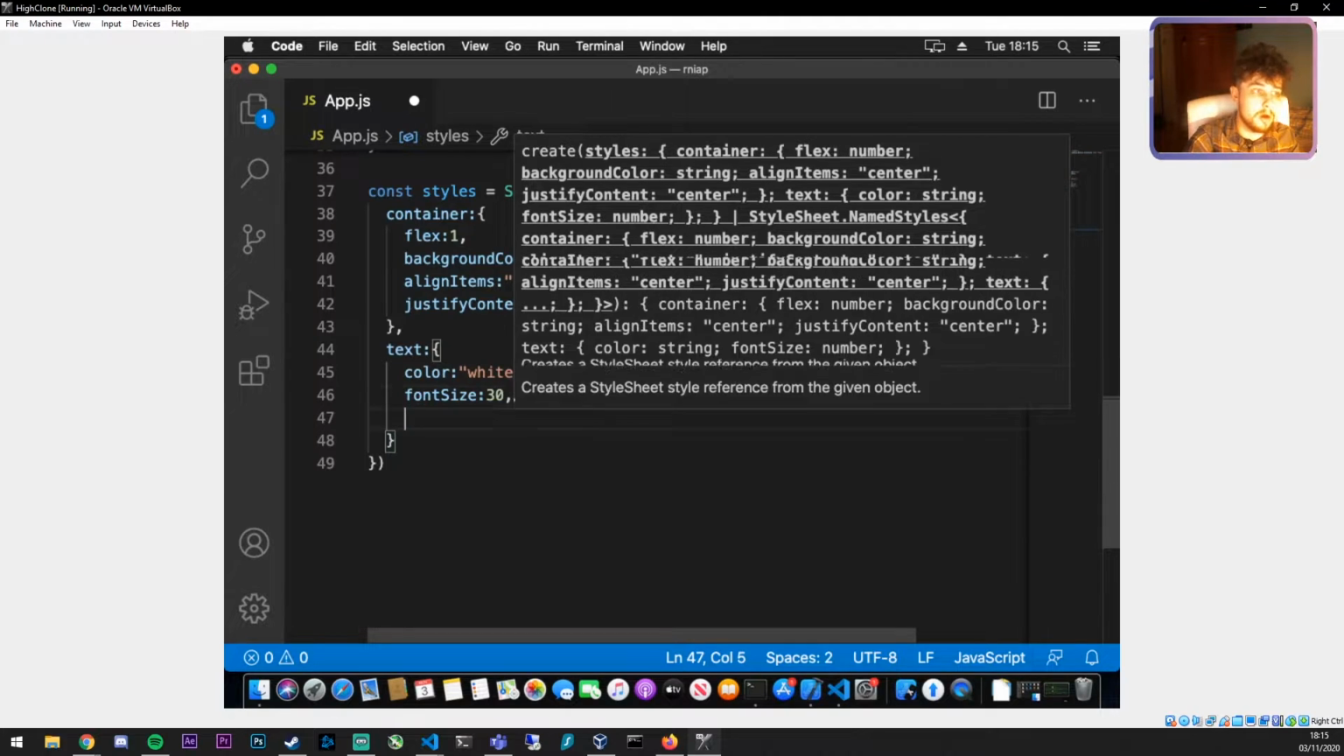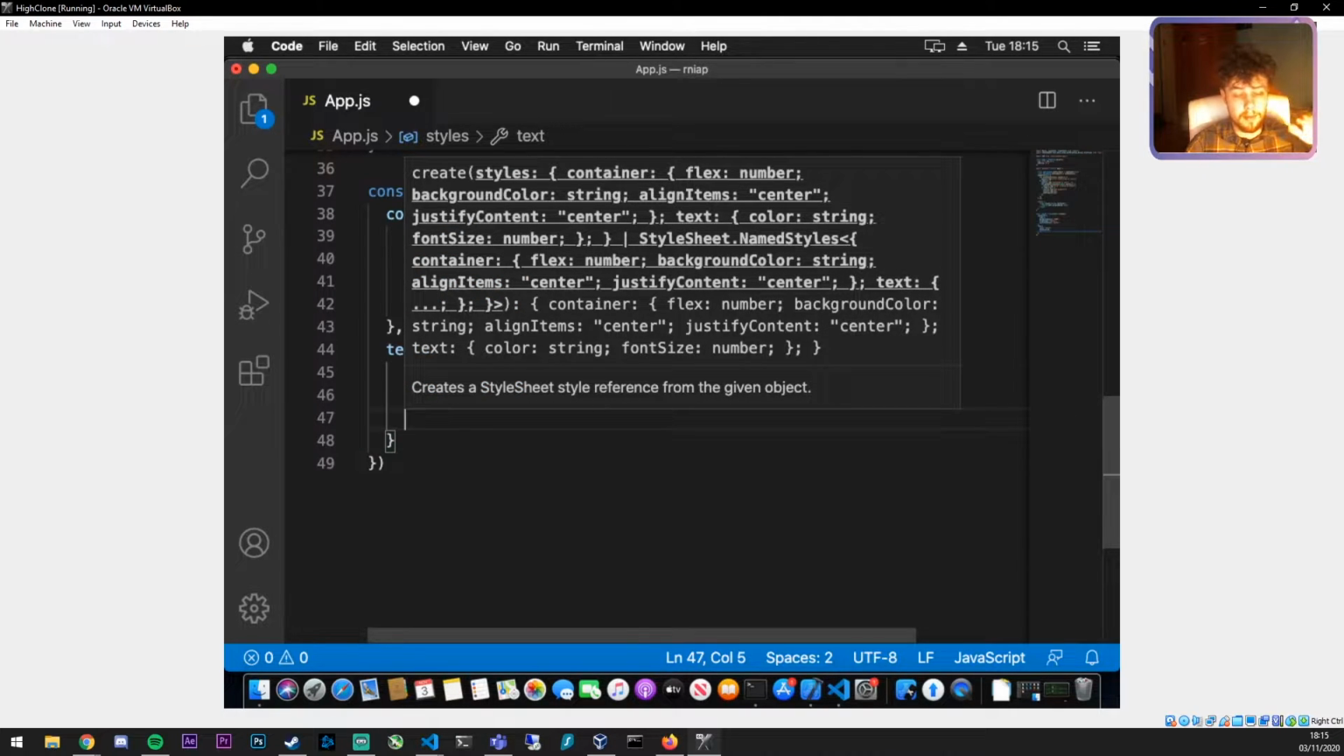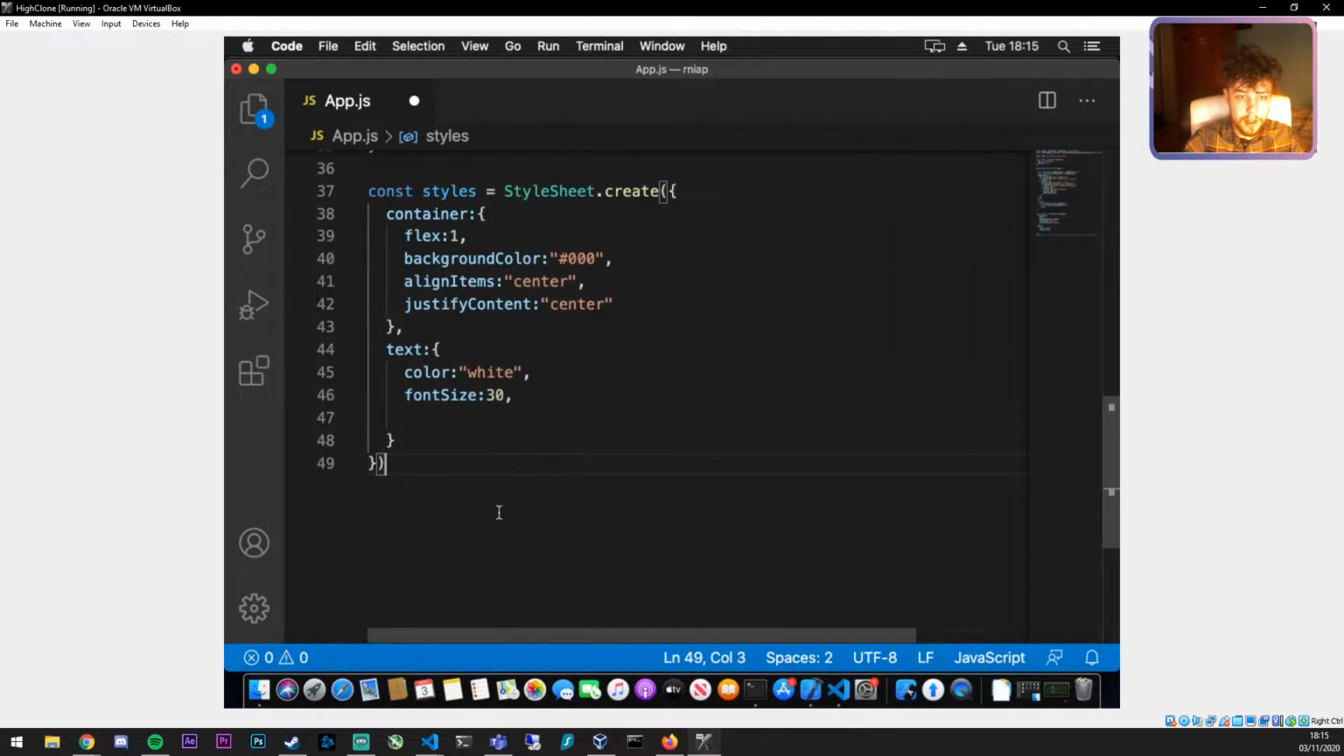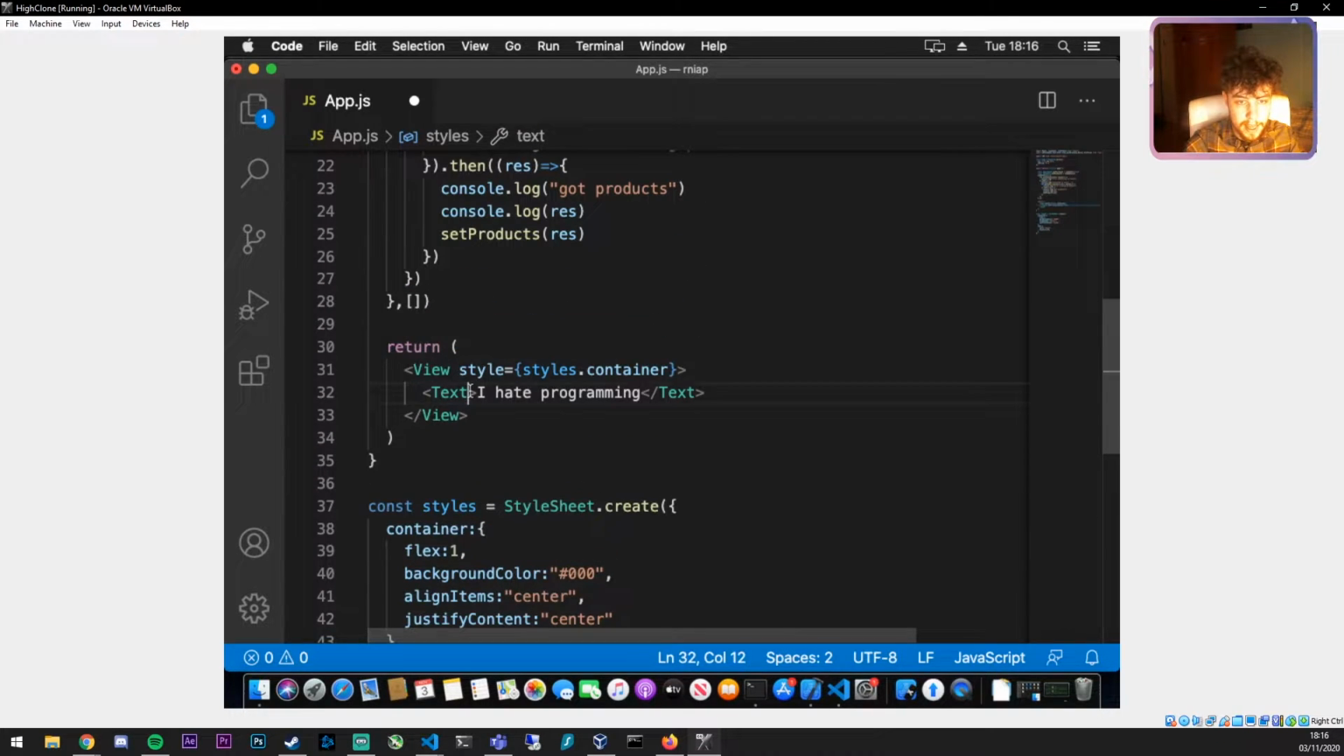Font size is going to be, let's just go with 30 for now. Obviously I'm not going to go over making this responsive or anything like that. This is purely focused on getting a basic implementation of the actual in-app purchases. If you did want to make it responsive, obviously don't use 30, use a percentage of the device screen. Yeah, that'll do for now, and I will just finish it off by adding style equals styles.text up here. Okay, there we go. So we have this wonderful looking app that says I hate programming.